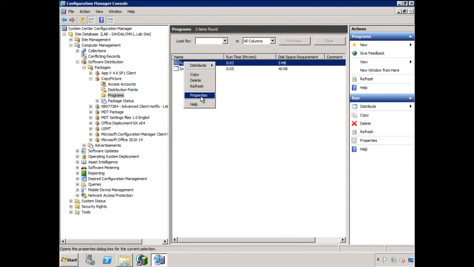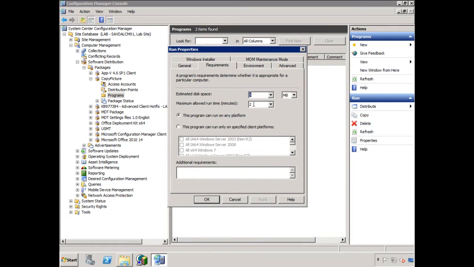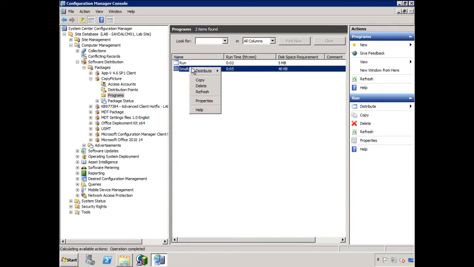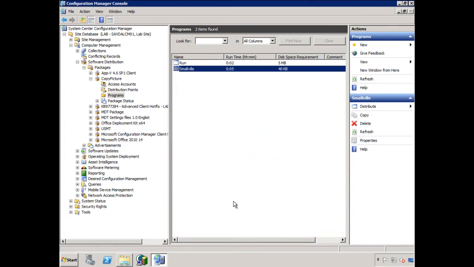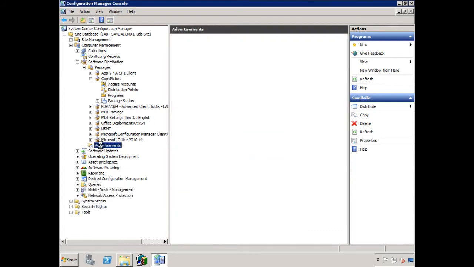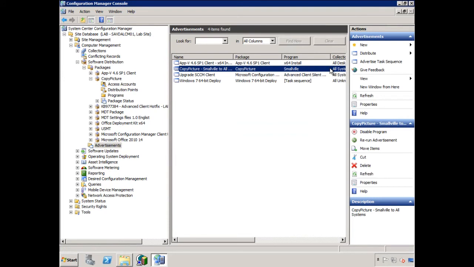So what I've got in this one is my standard run, which is just copying a picture into the public pictures folder. It's a 5 meg picture, it should take about 2 minutes, shouldn't even take that long. Nothing special about it at all, it's just for testing purposes. Likewise, I have a second one just so I can test the advertisement status of a general advertisement to a client. It just copies a different picture. For my advertisements, the only advertisement I have is deploying that Smallville picture. It should be available to all of my systems.